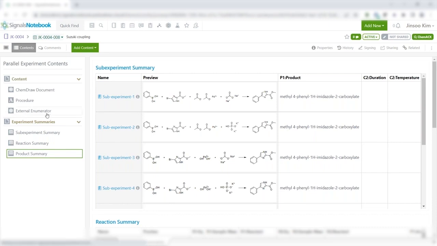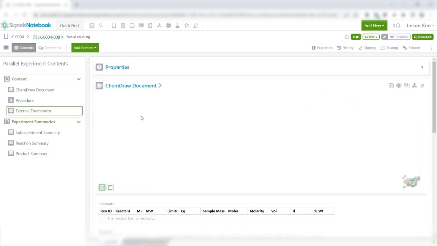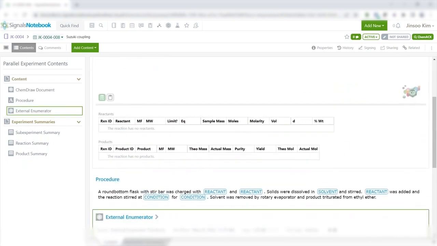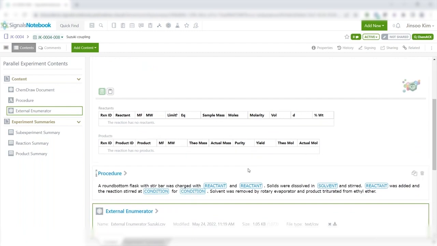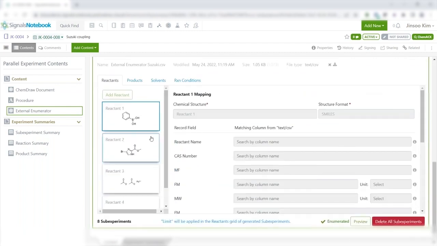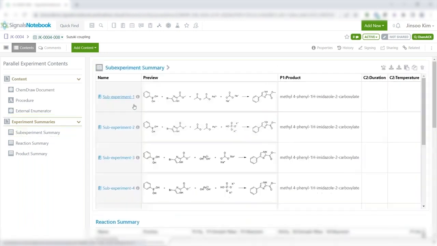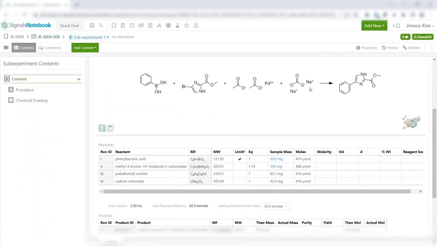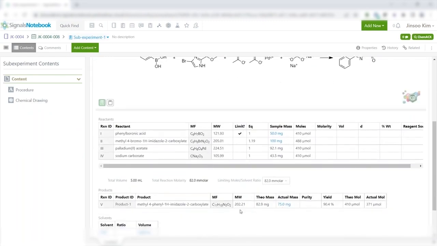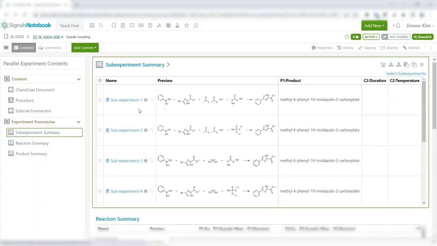Right. So when you draw something in the ChemDraw section, as you know, it automatically calculates things like the product mass and things like that. Those things, when you do the enumeration, automatically get brought over into the sub-experiment. And so when I go into this sub-experiment, you'll see that the product here does already have the molecular weight and the theoretical mass based on the stoichiometry that I defined up here. Now, as to the question about how do I transfer that into the product table, that also automatically happens. So these are all things that I templated out.